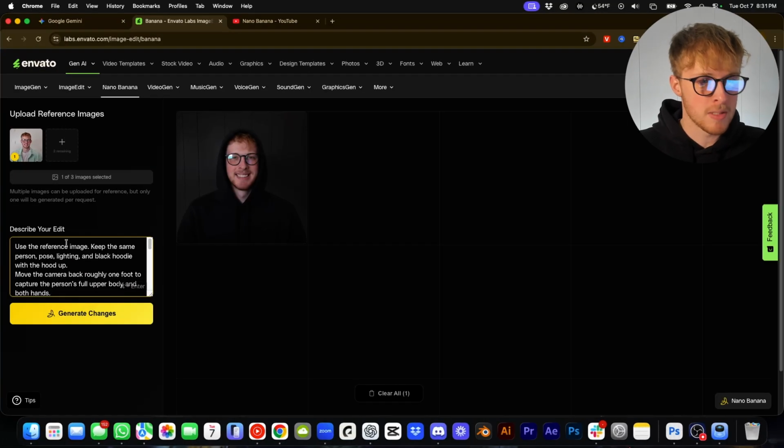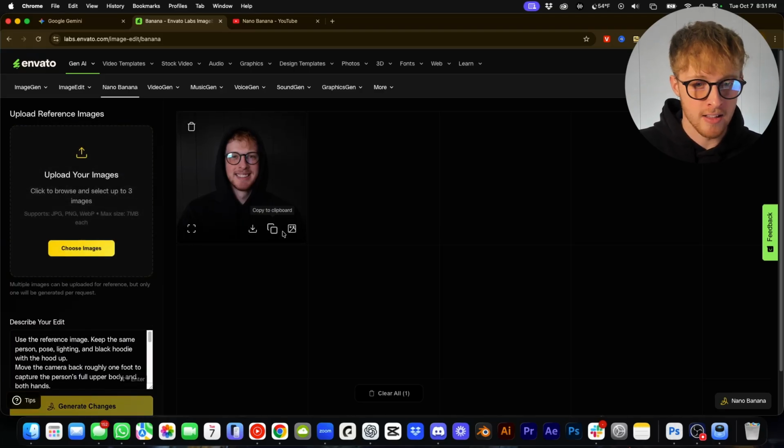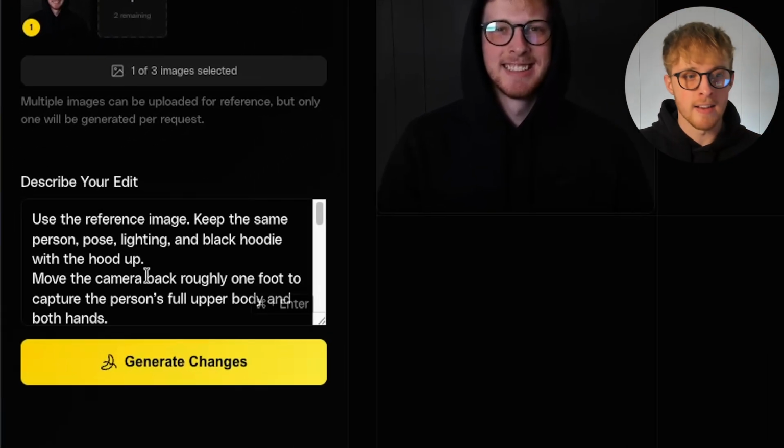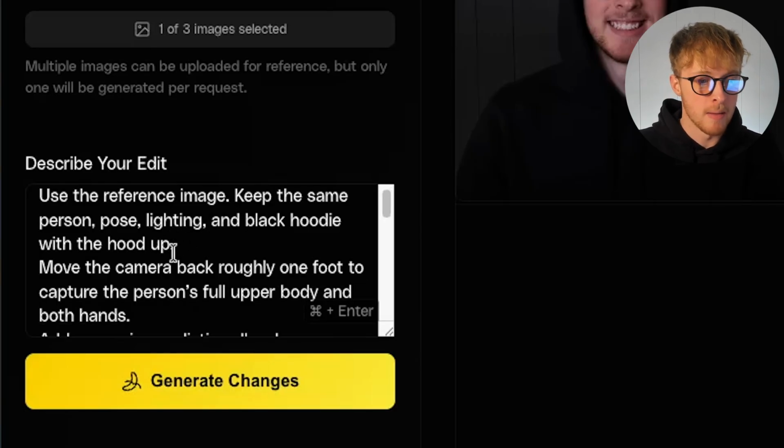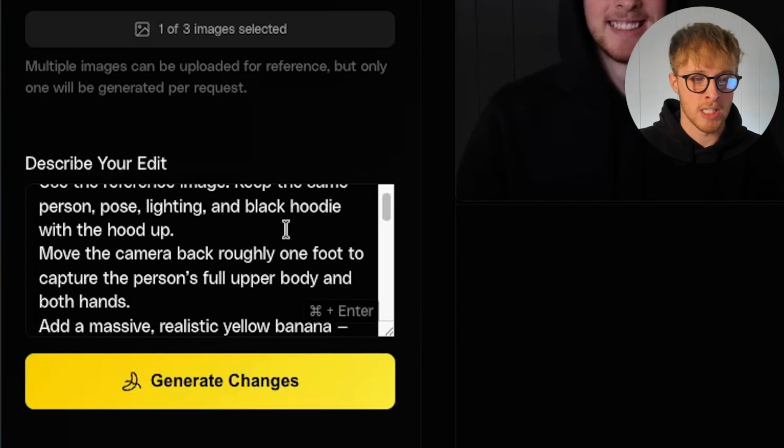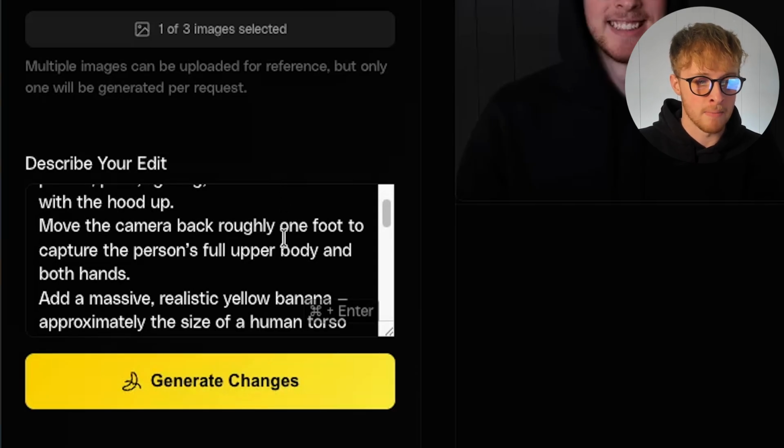All right, I have my prompt in here, but one thing I do need to change right now is I need to remove this reference image and add this reference image back in here. So you can see bottom right says add to references. So we're going to slide that in here. And now it says right here, use the reference image, keep the same person, pose, lighting, and black hoodie with the hood up, move the camera back roughly 1 foot to capture the person's full upper body and both hands.